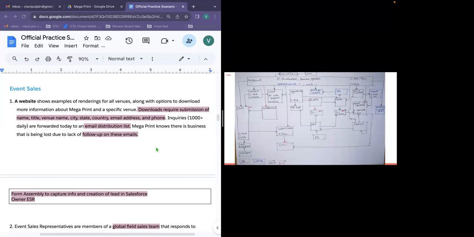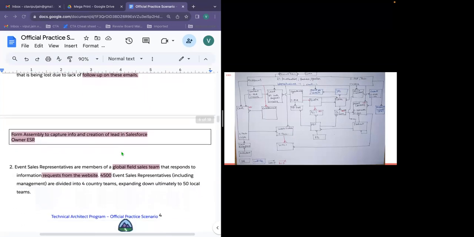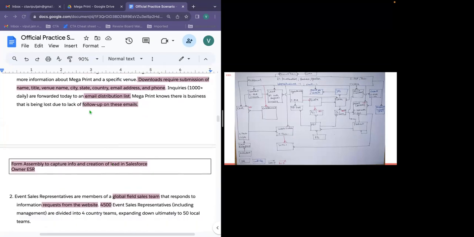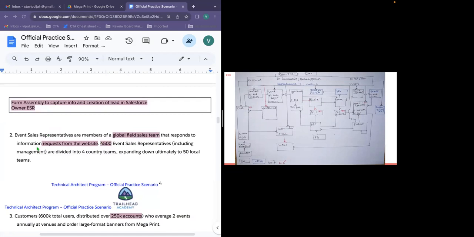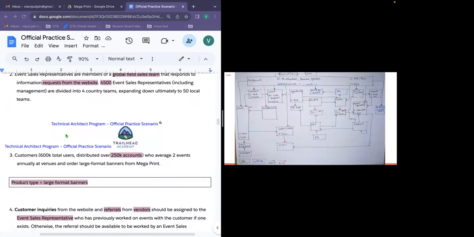I considered using web-to-lead, but the limit of 1,000 inquiries per day is less than what we need. That's why I have to go with the AppExchange product Form Assembly, and these lead records will be owned by the ESR team members via a queue, and then they can pick a particular record if they want.